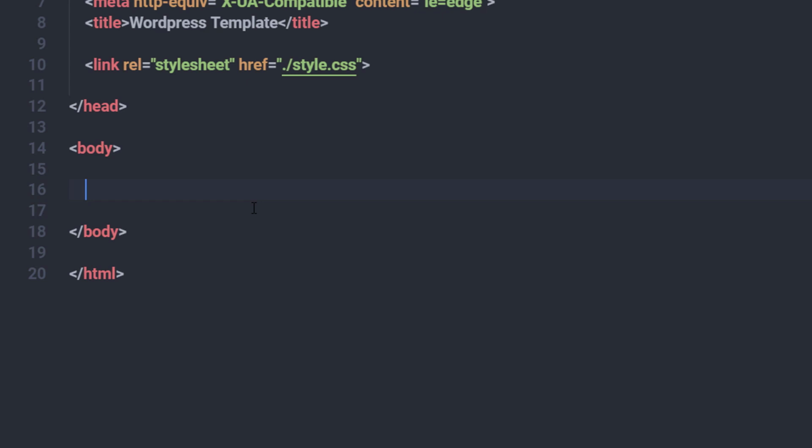Now let's say you want to specify an ID on the division tag. In that case, you just need to type hash here and then specify your ID. So I'm going to say here my ID. When I press tab, I'm going to have here a division tag with the ID my ID.